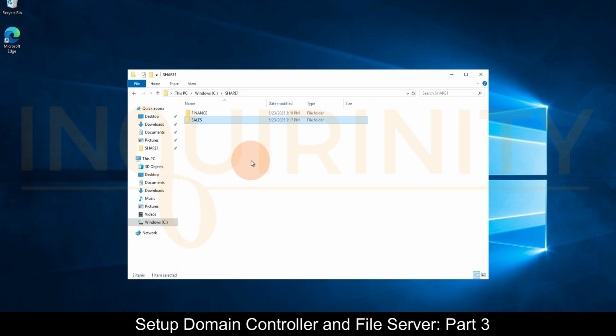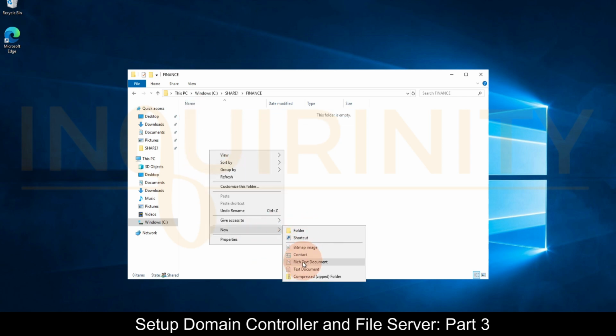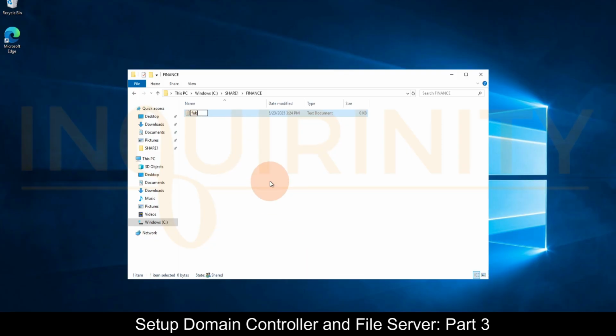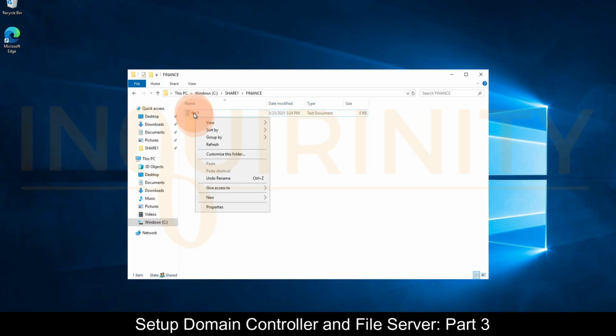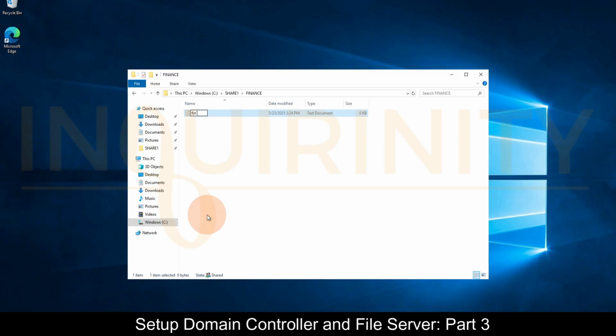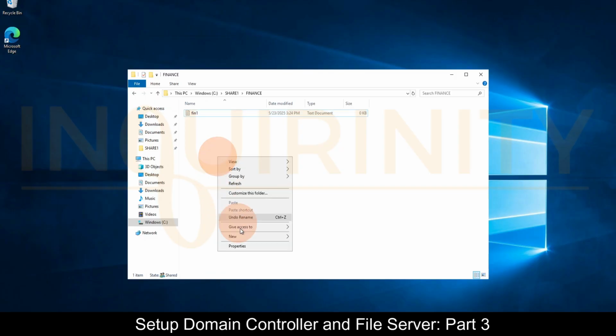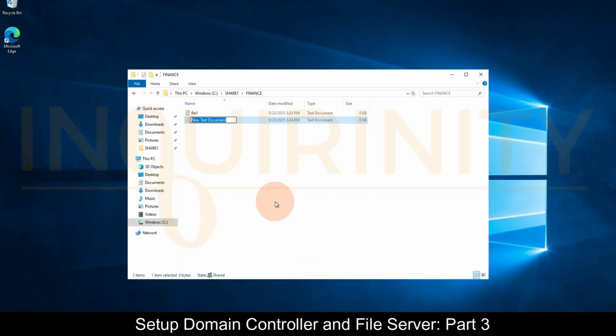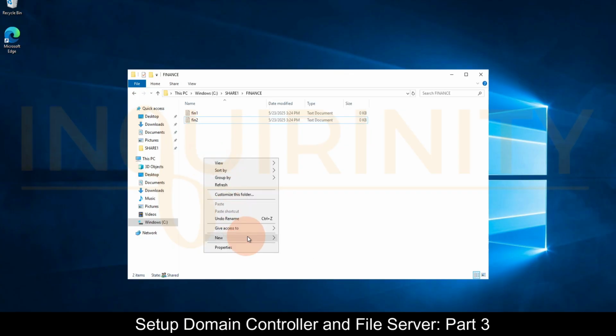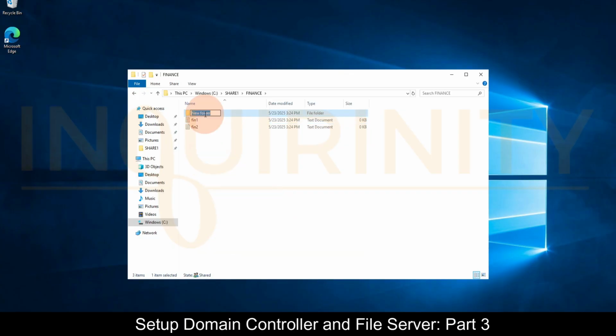Next, let's have some files here. I don't have any files, so just create some files here. So for finance, fin1, or just rename it to fin1. Then another file, fin2, then perhaps another subfolder. Let's say subfolder 1 finance. So let's just add some objects inside the finance folder.